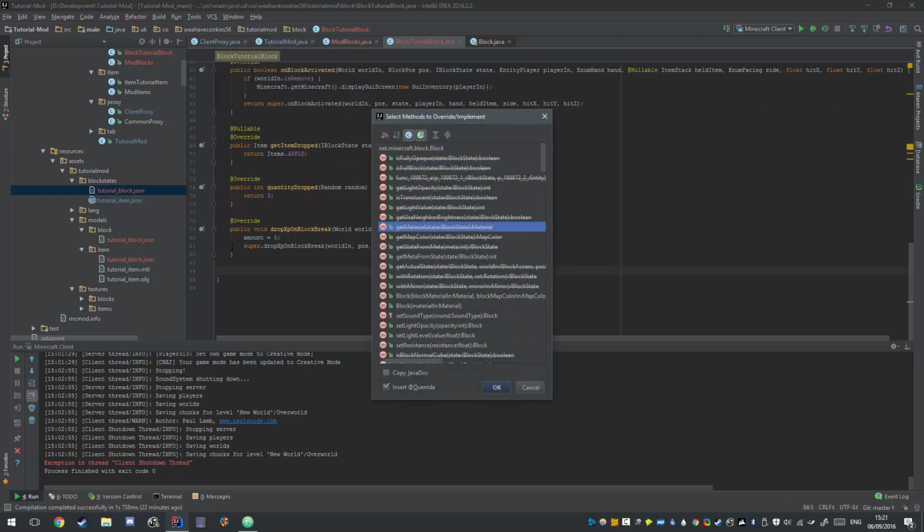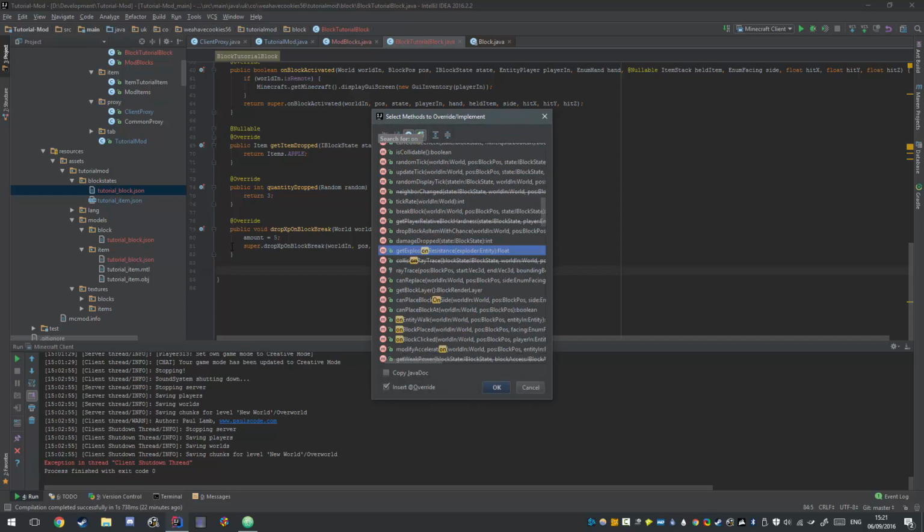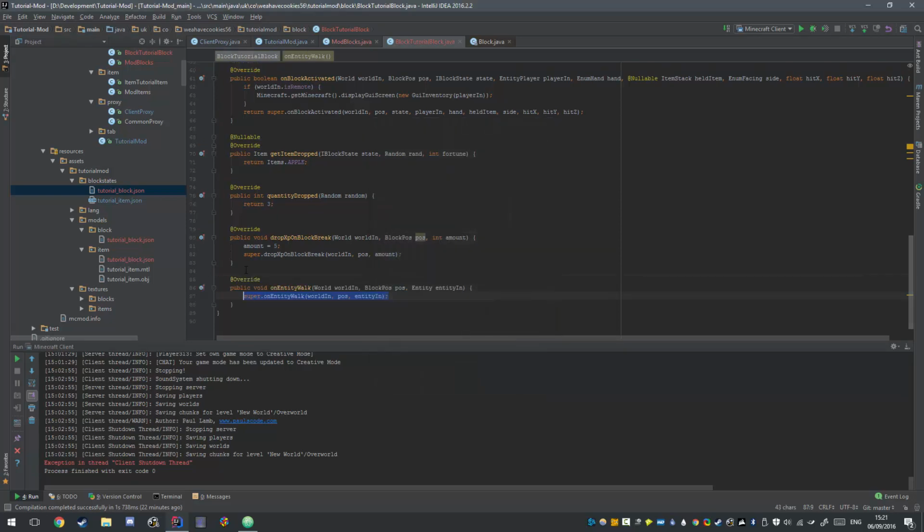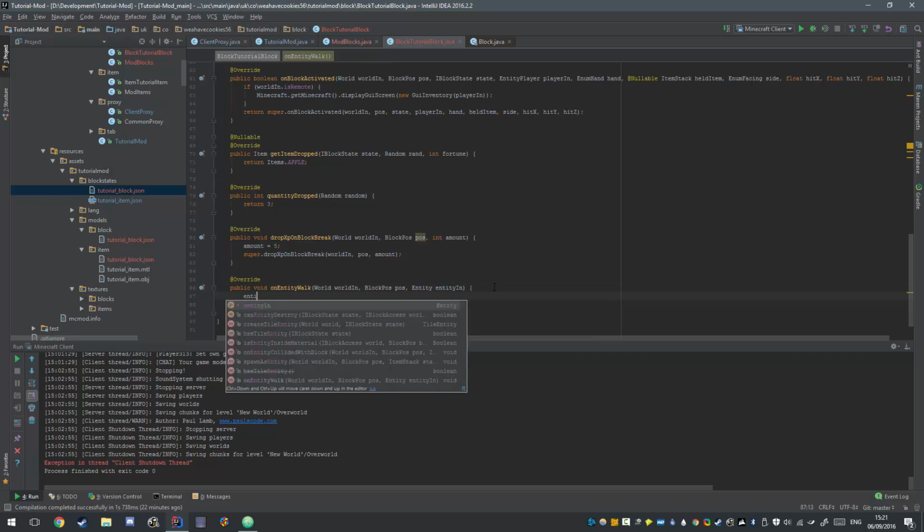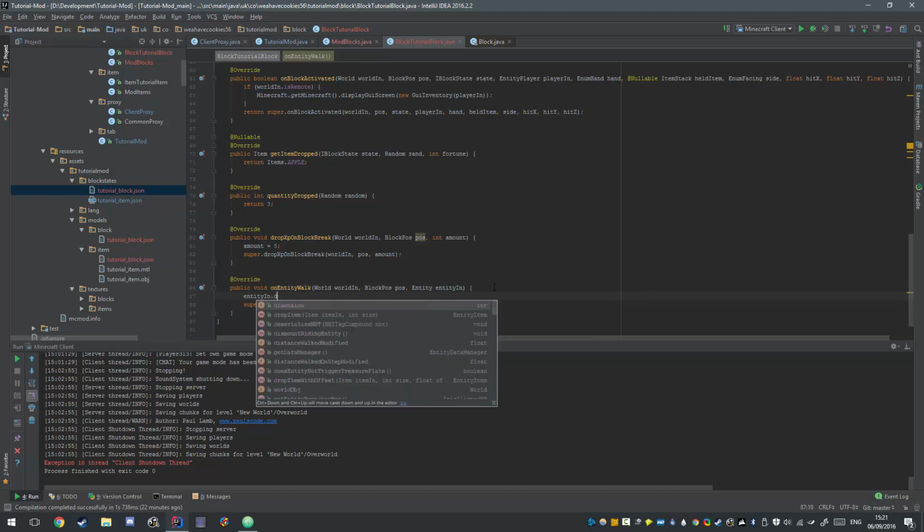Yeah, we have that. And then let's get to on entity walk, so if you want something to happen when you walk on a block, like with the slime block, when you walk on it, you bounce. So you can have something happen here. We could say, I don't know. That's not going to work actually. What could we do?